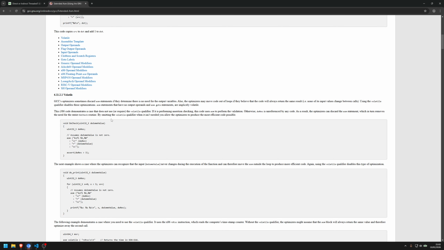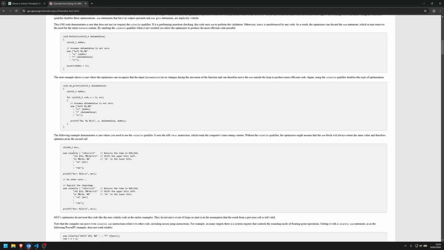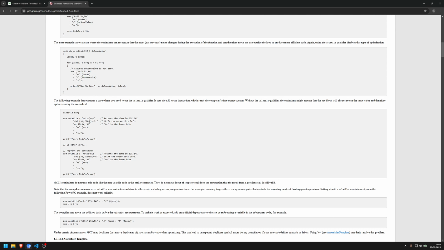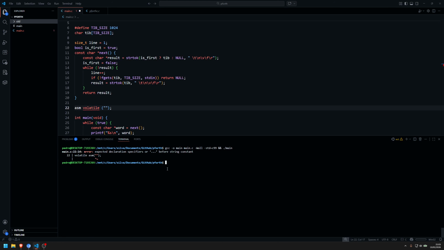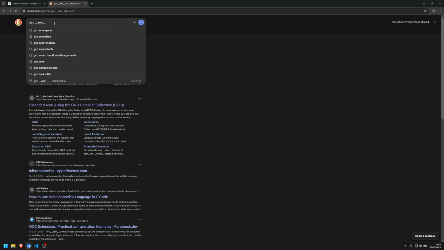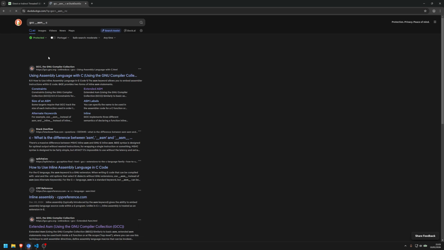But how do I even do this? Oh, it's the other way around. So ASM, is this even C? I thought it was ASM volatile. So this is what you're telling me to do. Is this going to compile? Yeah, this does not. Yeah, there is something, GCC C. I want it in C.